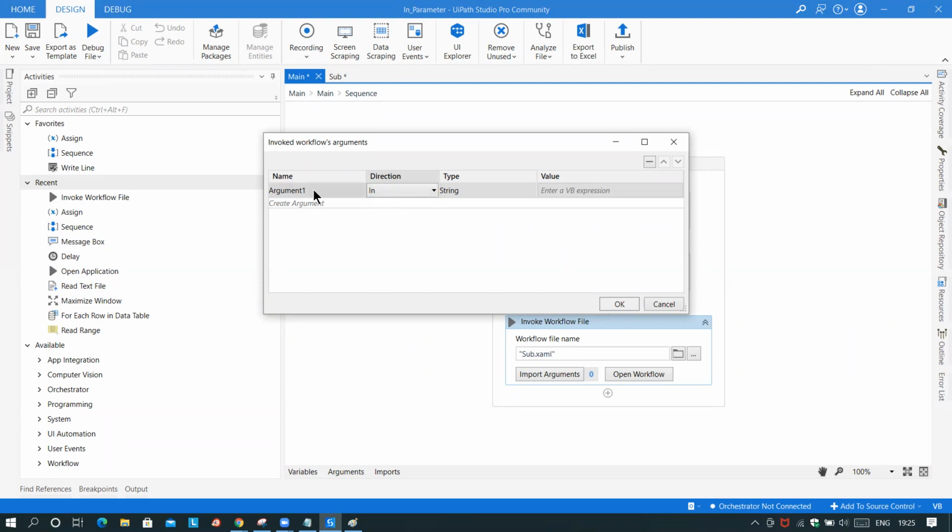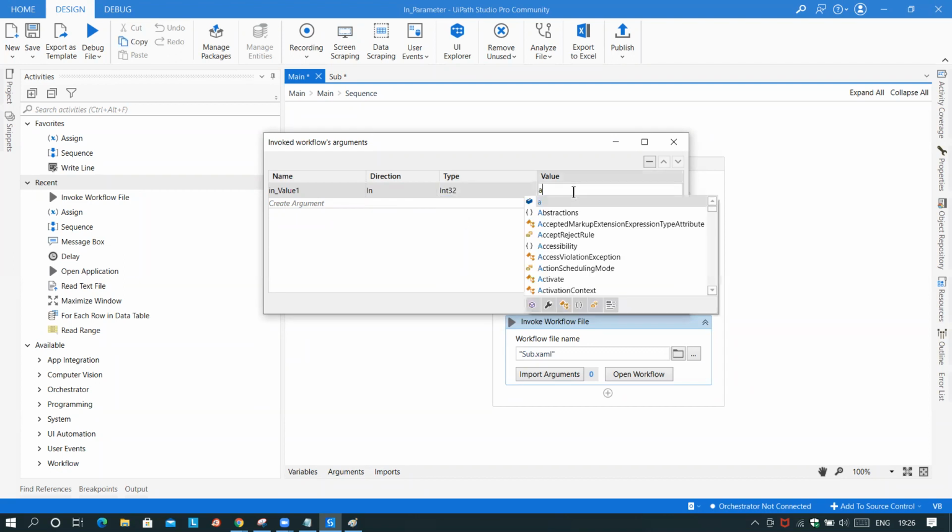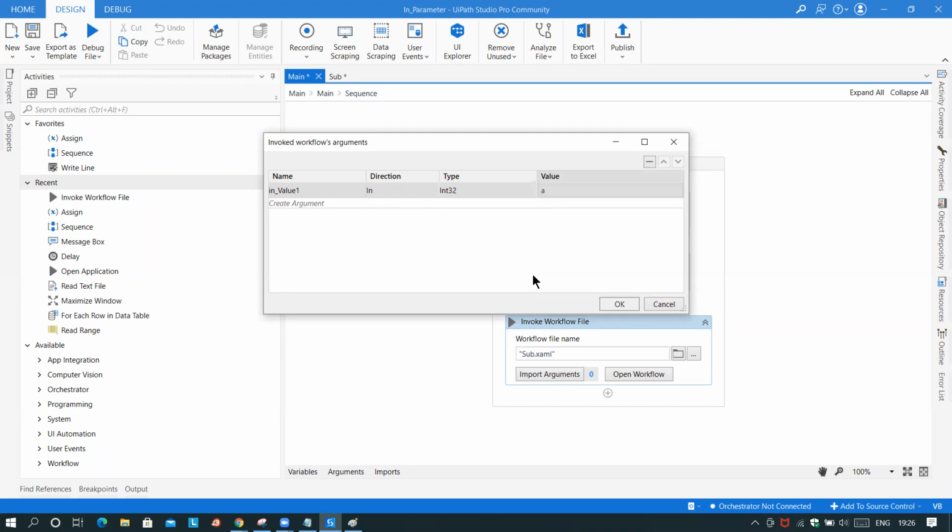Right now, here I want to create an argument, and I want to use the direction name before the argument name. So in underscore value 1. This is the argument name. From main itself, I want to send integer values, so that's why the argument type is also integer type, and then the value is A. Observe this one.